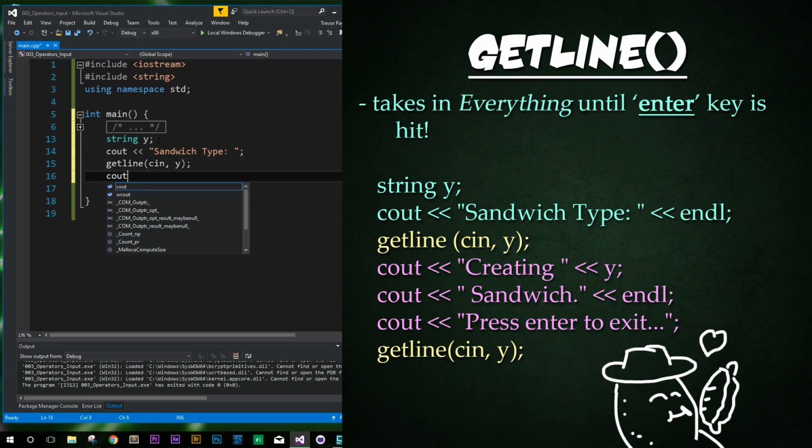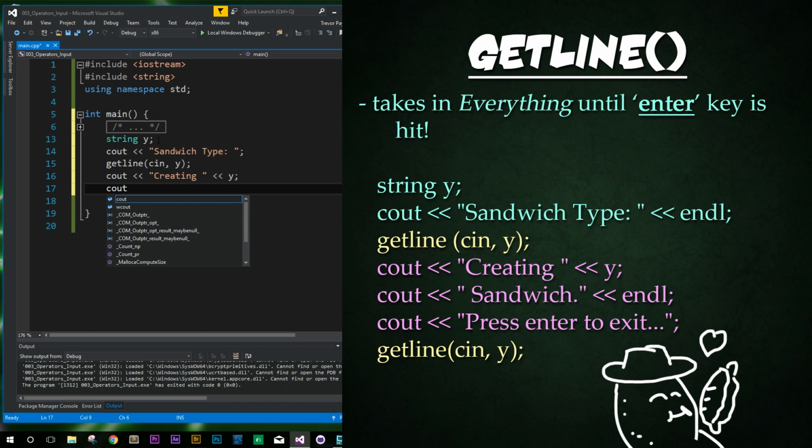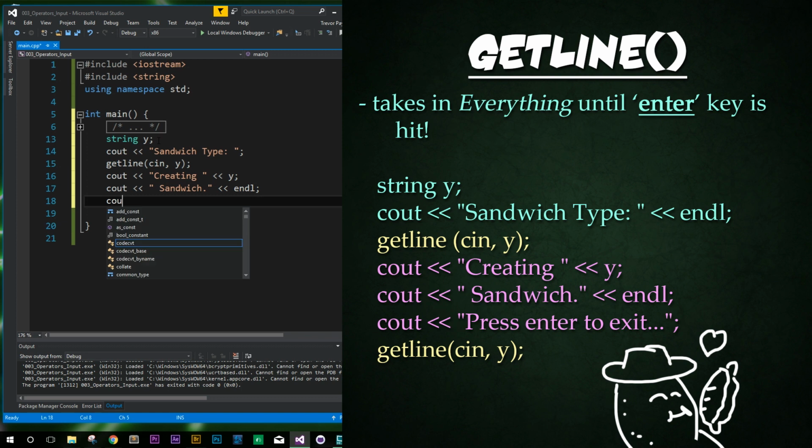Next we type cout, less than less than, and then creating with a space at the end, wrapped in double quotes. Then less than less than, type y, and end that line. Then we press enter again, and this time we continue that line. We're not typing endl at the end of it because we want this line to continue. We type cout, less than less than, double quotes, space, and then sandwich, period, there in the quotes, and then endl. Finally, we end this with cout, double less than sign, double quotes, press enter to exit, and then in the quotes, end with a semicolon.